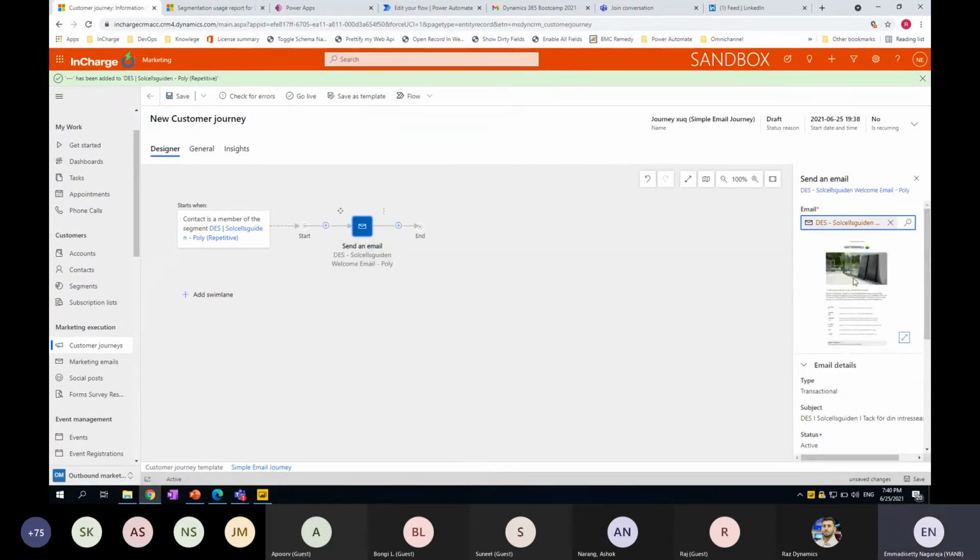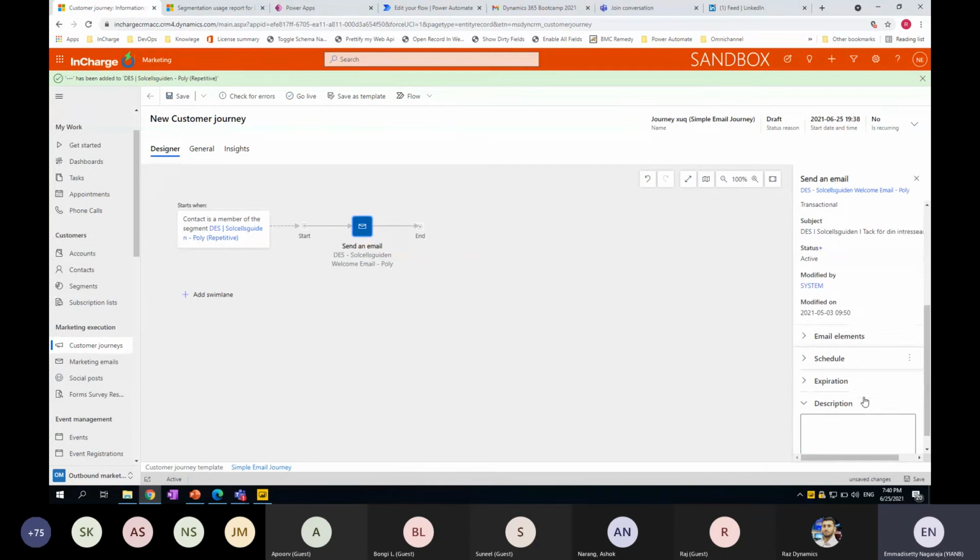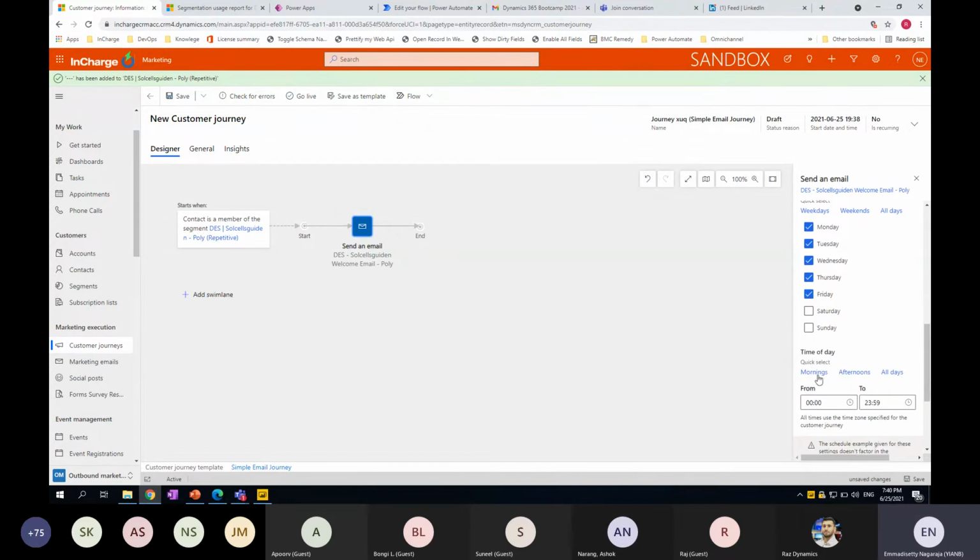And then I can define a marketing email. And one more important thing, and I think a very cool feature, is that you can schedule this as well. You can schedule it only for weekdays, so this email will be sent only on weekdays, and then you can schedule it only for mornings, so this email will be sent only in the mornings.